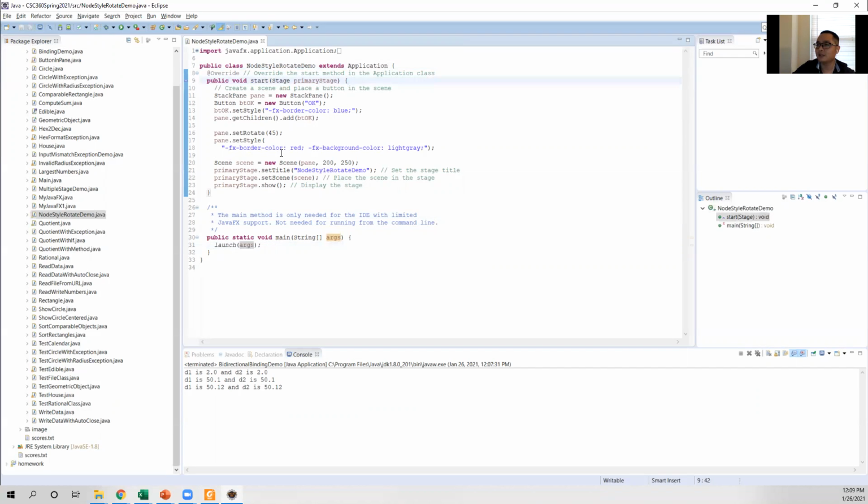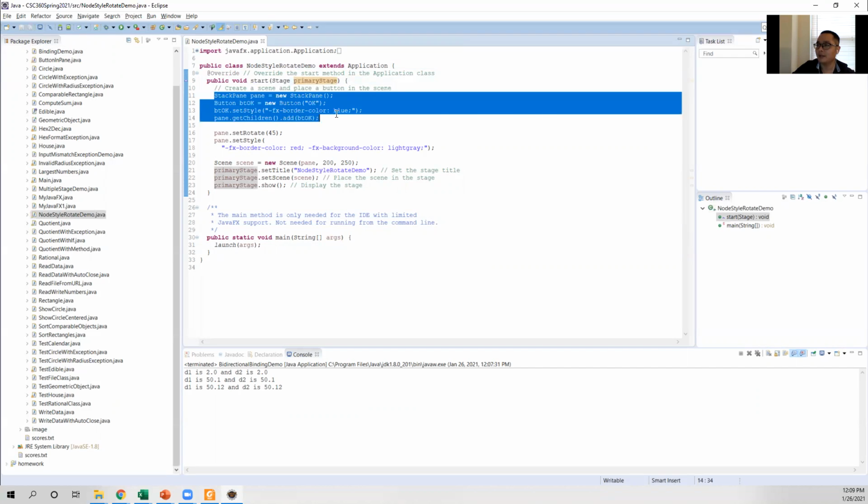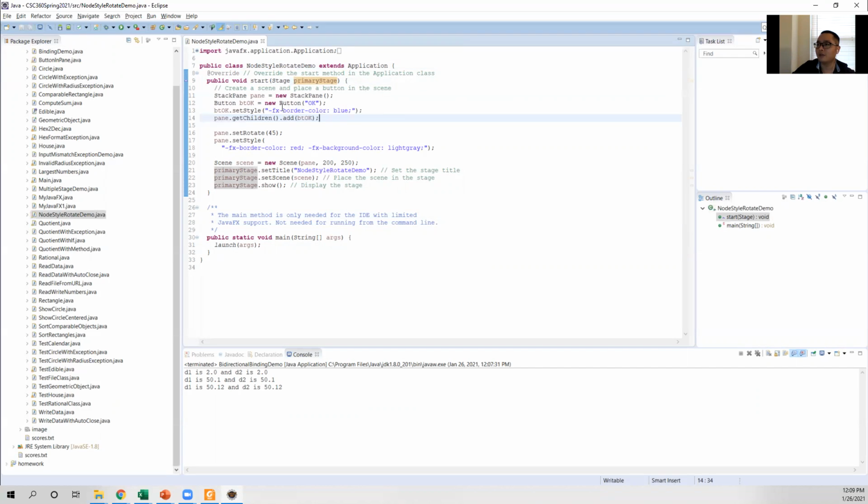And inside of the start function, we override the start function. We have the stage, primary stage, and we have the stack pane. And we would like to define the button, the OK button. And then we would like to set the style of this button with a CSS-like string here. You can look it up from the documentation. Here, we just use a simple example. We would like to change the border color of the button, and then add the button to the stack pane.